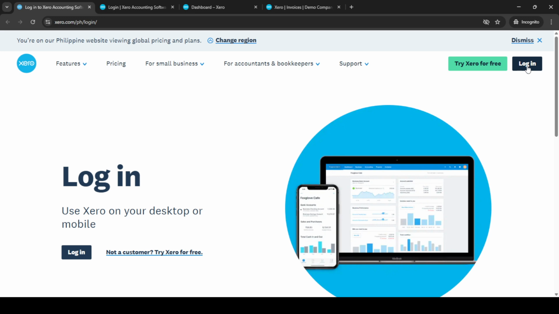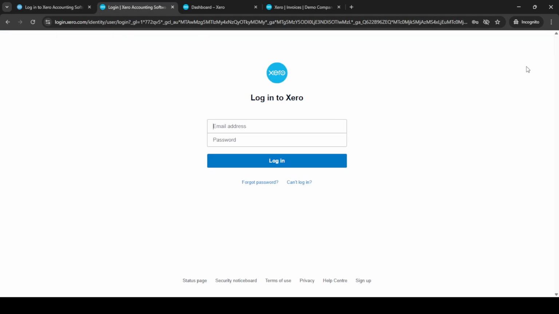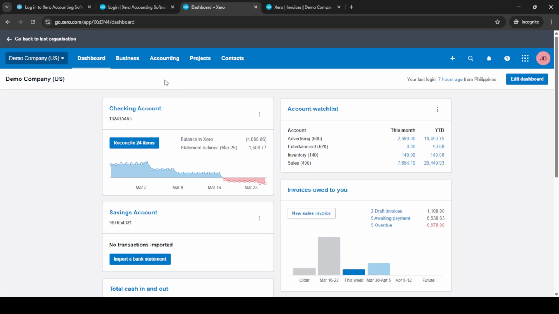First things first, head over to the Xero website and log into your account. You'll find the login option prominently displayed on the homepage. Enter your email and password to access your account. It might be a good idea to double check your credentials if you encounter any issues logging in. Once you've successfully logged into Xero, navigate to your dashboard. This is your command center, giving you an overview of your finances.